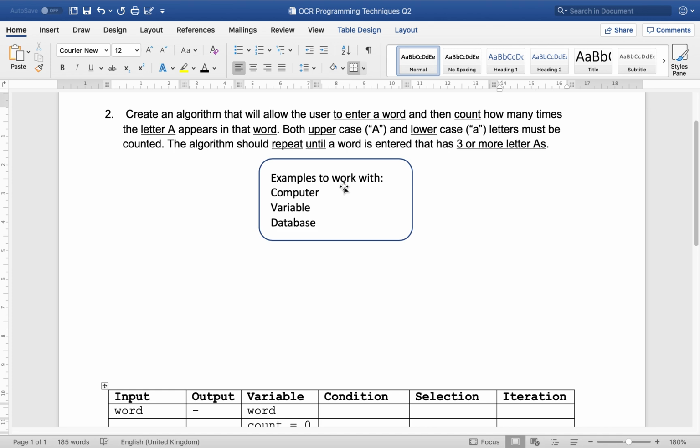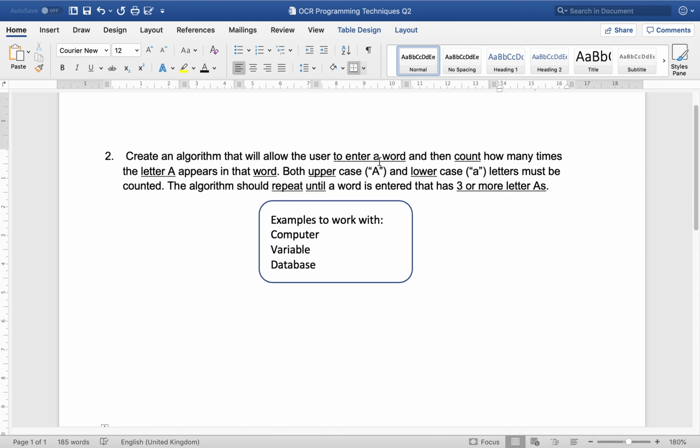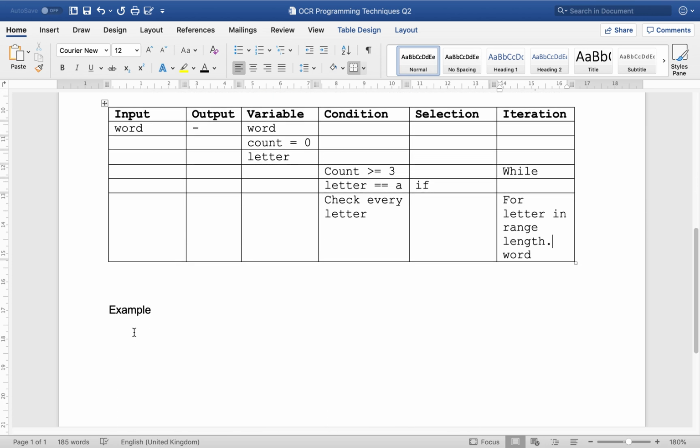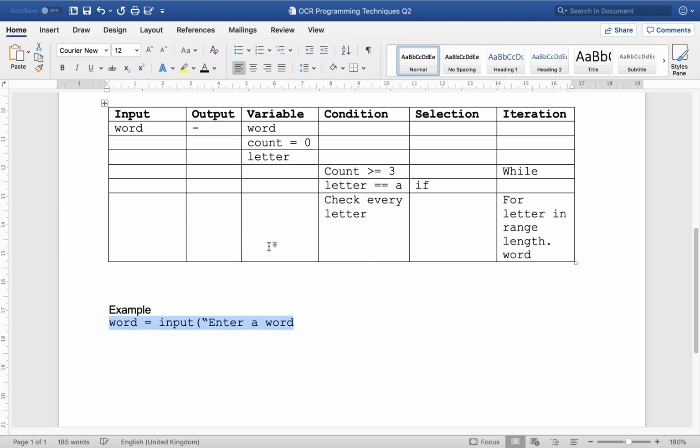So let's take a look at the answer. Well, the first thing that I need to do is input a word. So here we go. Word equals input, enter word. And that allows a user to enter a word that's going to be stored in the variable word.